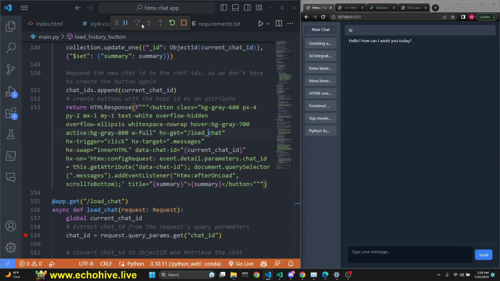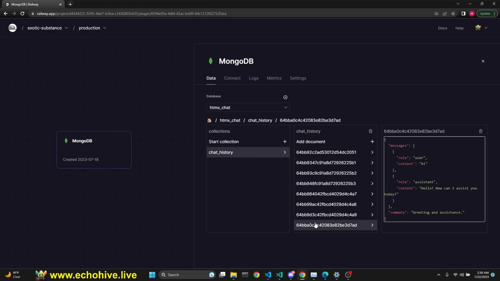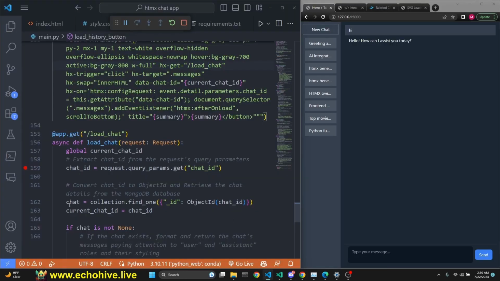So now if we go over this, as you see, now we have Greetings and Assistance appeared right here. I also want to show you that in our MongoDB, our database is updated. The last element is "hi" and "Greetings and Assistance" as the summary. So next up is what happens when we click one of these buttons.